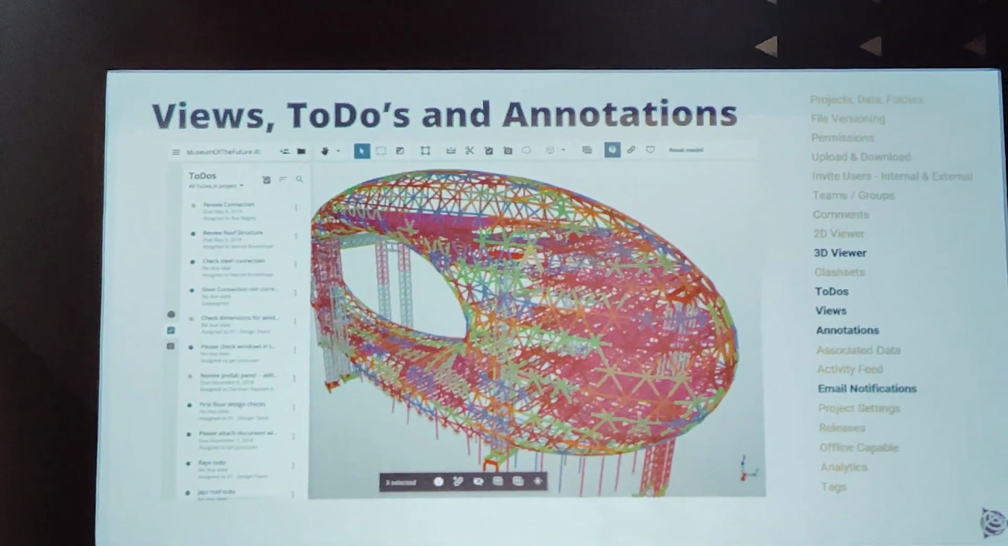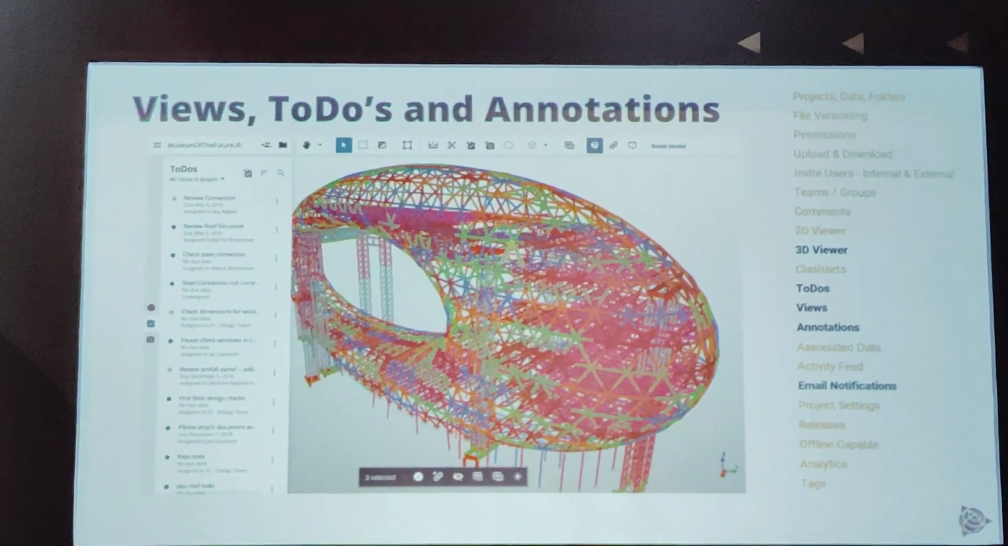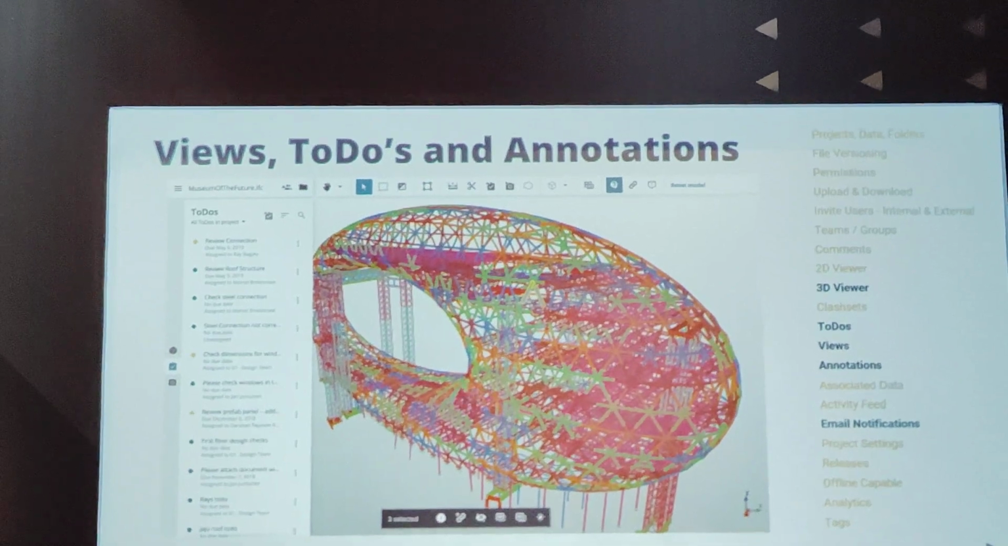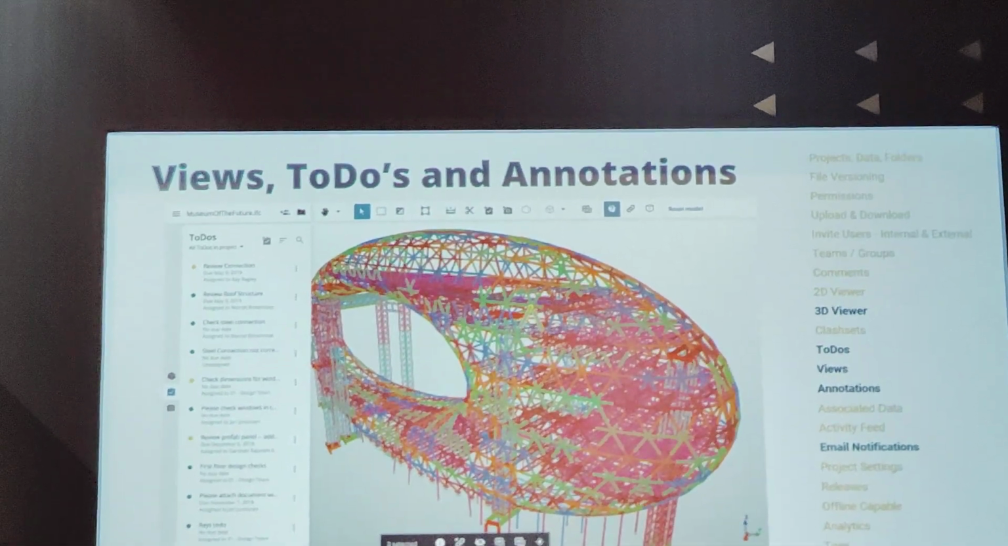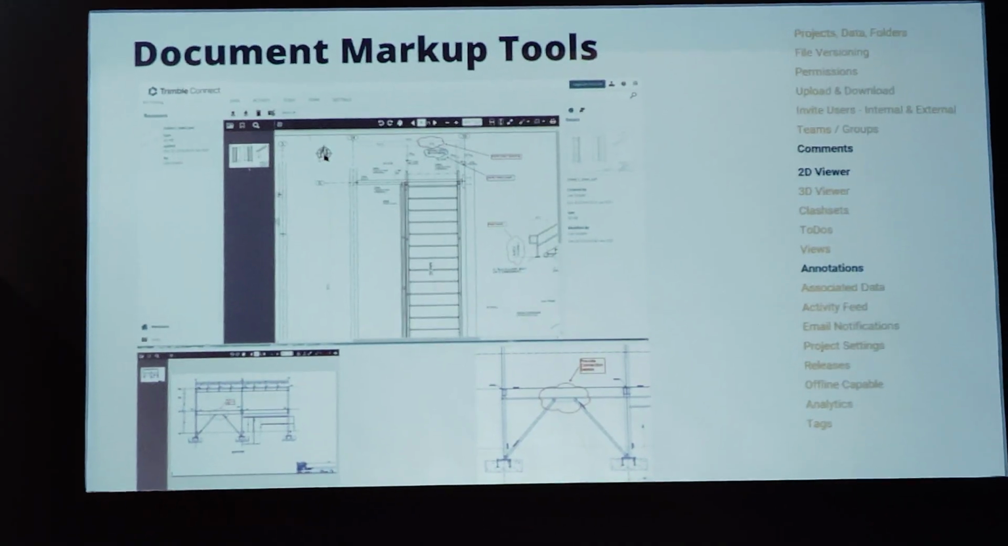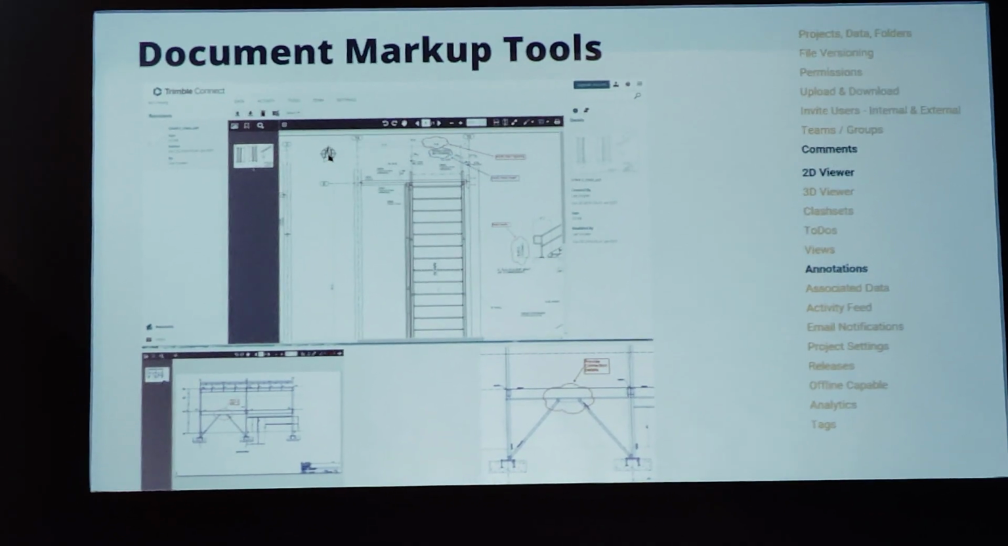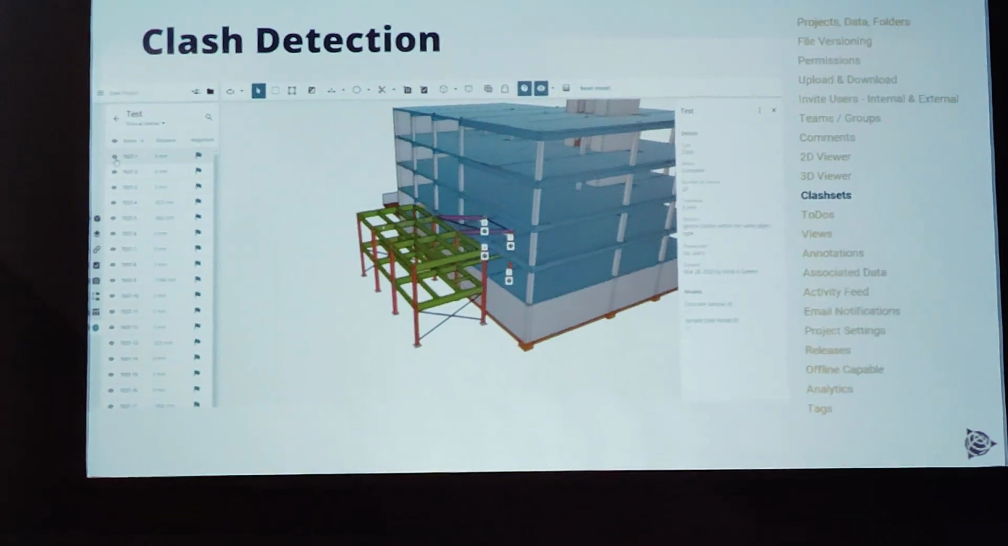And also we have annotations and to-dos. Through to-dos, we can say, I have an issue, there's a clash detection, so I need to assign it to a team member, and I can do it through Trimble Connect. And I can manage the releases. I have document markup tools, so you can open your drawings and your models and do the markups, and assign them to other team members.